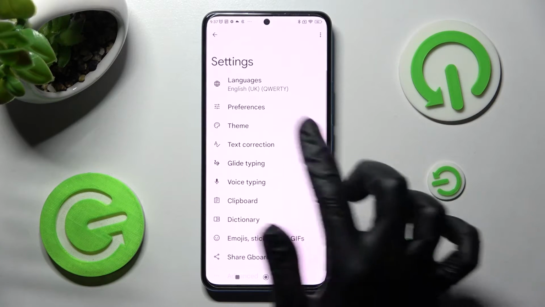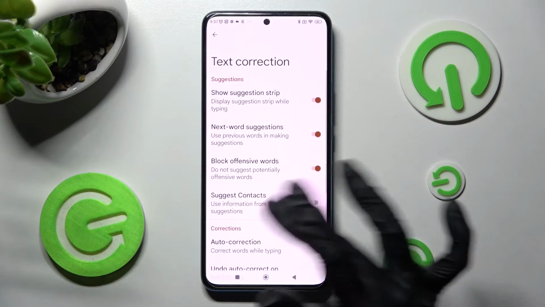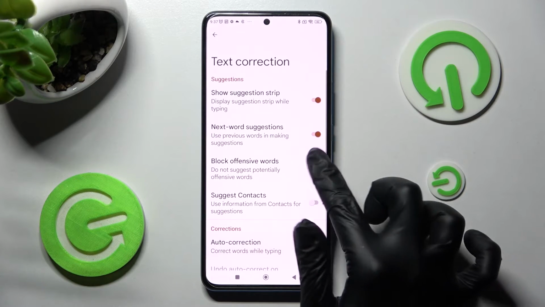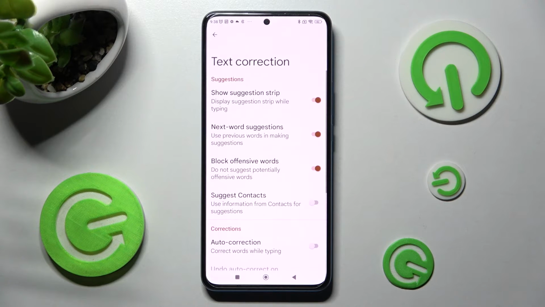Over here, just click on Text Correction, and as you can see, all typing features are here. In order to switch on or off one of them, just tap on the switcher next to the chosen one.